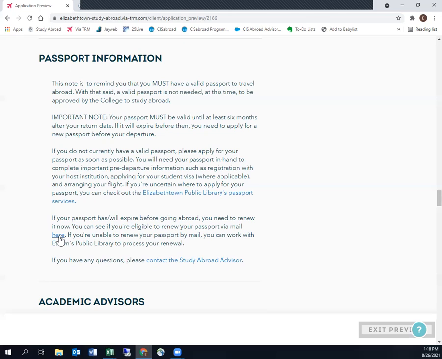If you have a youth passport, typically you can't renew that via the mail. So you do have to apply for your first adult passport through the initial application process again, in which case Etown's public library could help you with that. My understanding is they don't typically help with the renewal of passports. So definitely check out those two resources and look into it, start that process early.